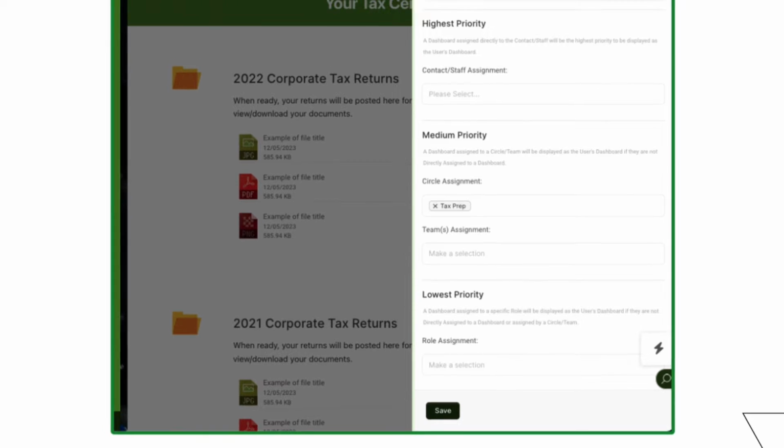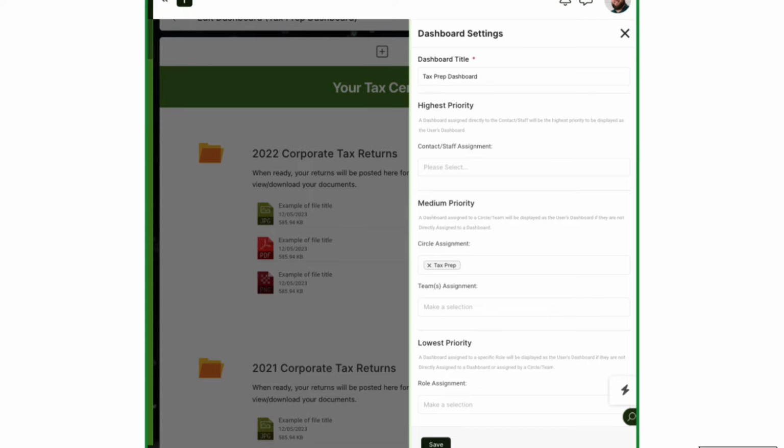So in the configuration that you see here, there's a circle called tax prep. So this means that any user that is a member of the tax prep circle logs in, they will be taken to this dashboard that's being configured right here. This one called tax prep dashboard. The only exception would be someone who's in the tax prep circle, but their name has been selected in another dashboard. Their name individually, uniquely was assigned here. And since that's a higher priority, they will be directed to that other dashboard instead of this dashboard.